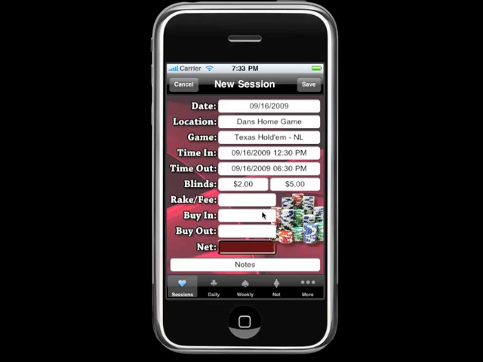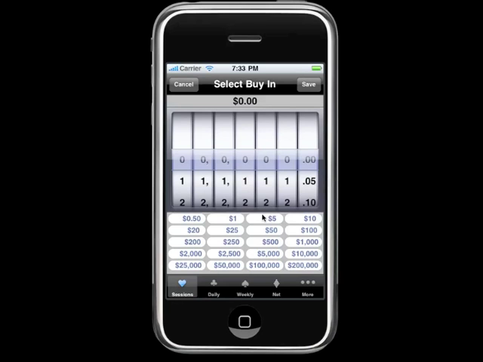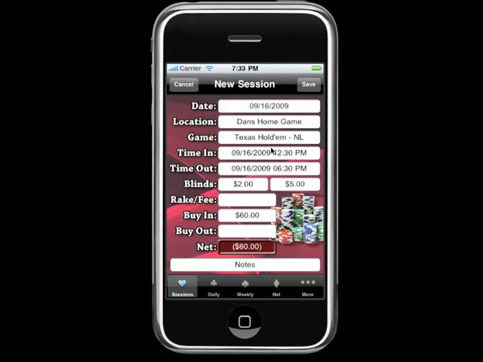Just use the pickers like before to select how much money you bought in for and how much money you left the table with. So let's just say I bought in for $60. I would just touch the $50 shortcut button, then move the dial up one place. As you can see in the net bar in red, it is already figured out I am down $60. This is because I have not filled in the buyout box yet. The brackets around the dollar amount mean that it is a loss of $60.